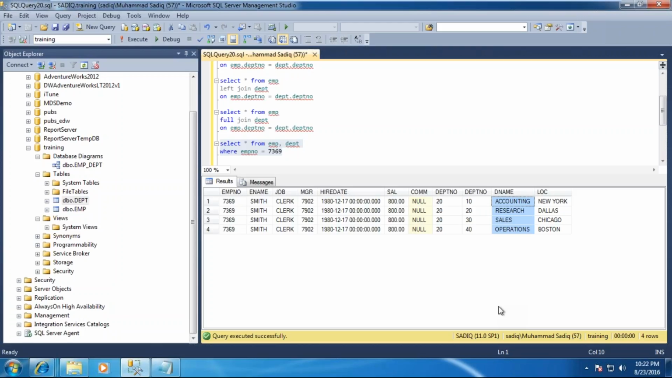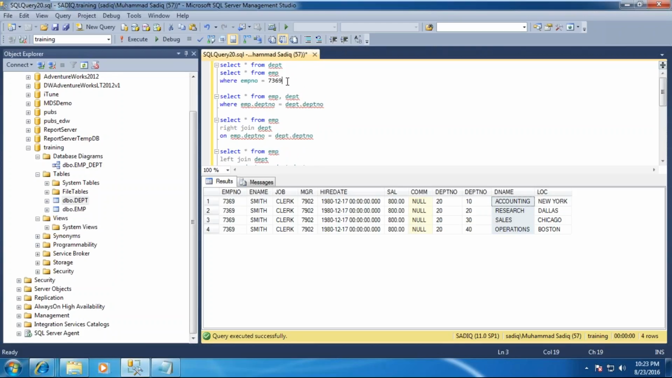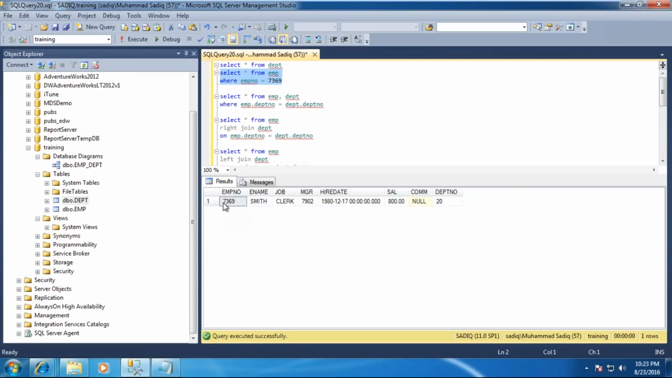So basically, employee number 7369 only had one record in the employee table, but the department table has four records, so it's giving him four. Let's execute this query. I'm having just one row. This employee is assigned to department number 20. This employee is not assigned to all the departments. So this result is not all right.